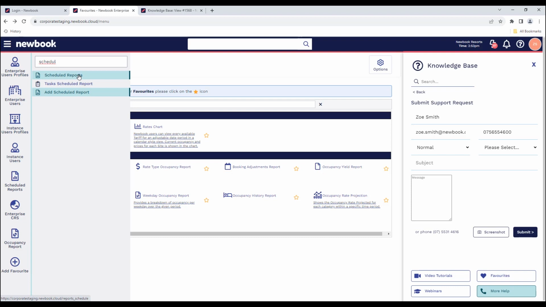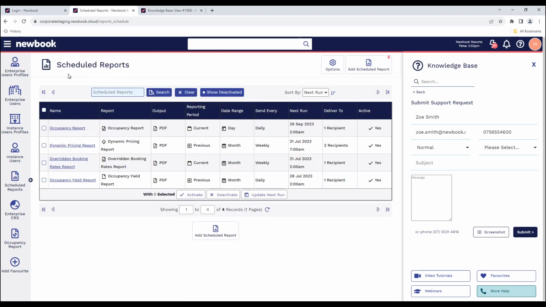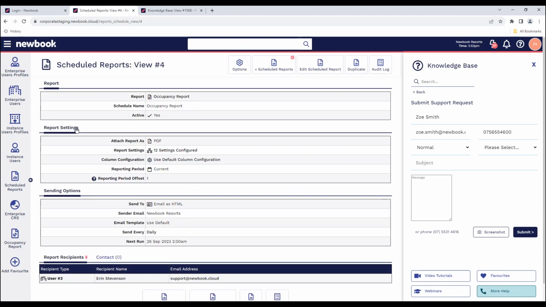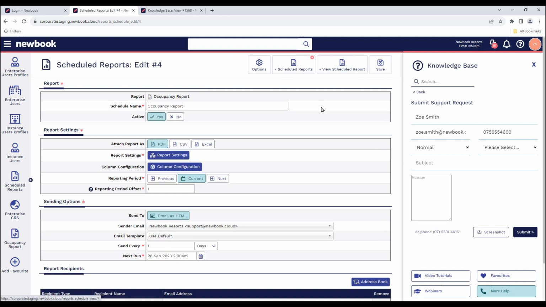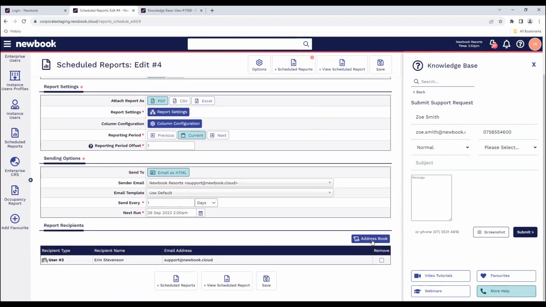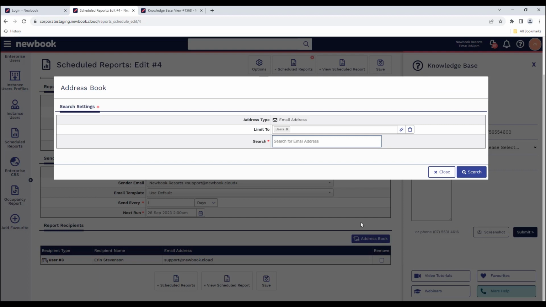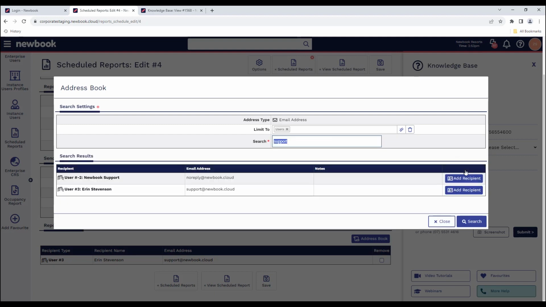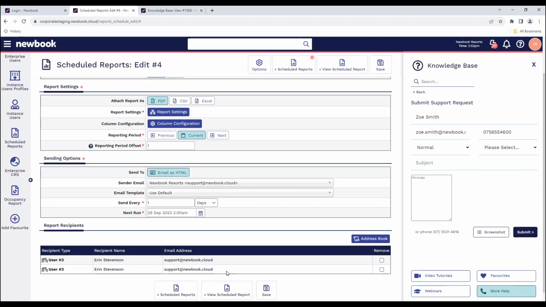Simply head to your main menu search and click on Scheduled Reports. For any that have already been set up or configured to be automated, they will be listed here. If you would like to add yourself to an existing one, you can click onto one, edit the scheduled report, and at the bottom, you're able to add yourself within the address book. In order to be able to do this, you must be a user set up in the enterprise system. You can then search your email address and then add yourself as a recipient. Once you close that, you'll see your name added, and then you simply save to update.